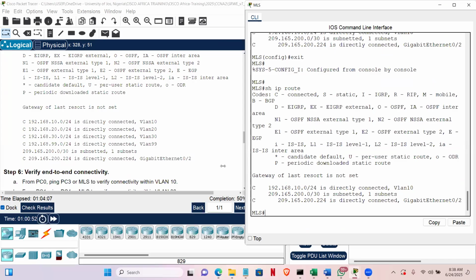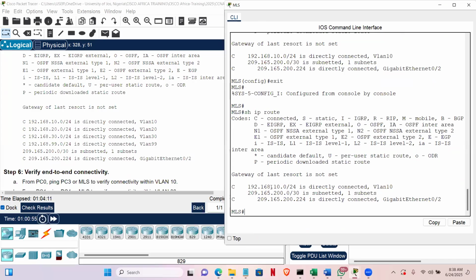I can see directly connected to VLAN 10. Then all these are directly connected routes. So I cannot see other routes. We're going to find out what happened and we'll solve it together. All right, let's proceed.